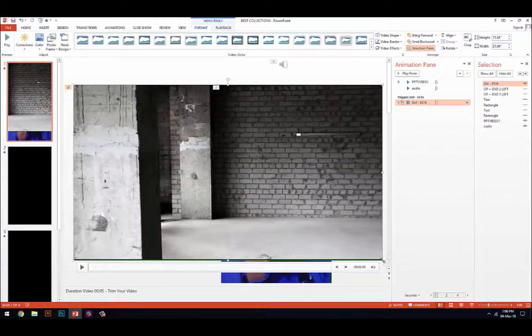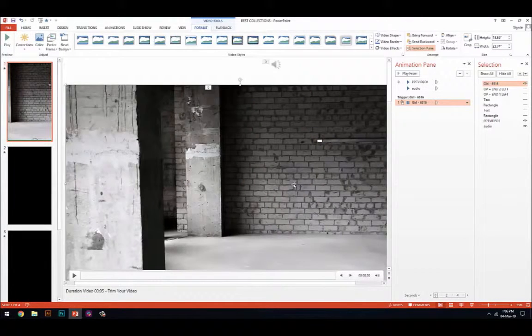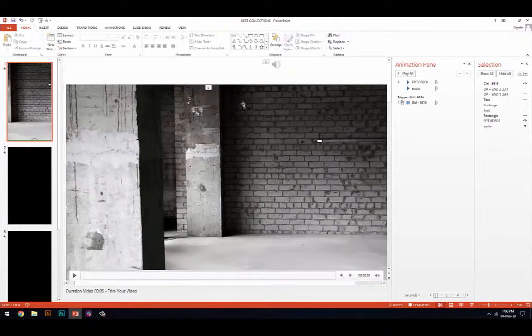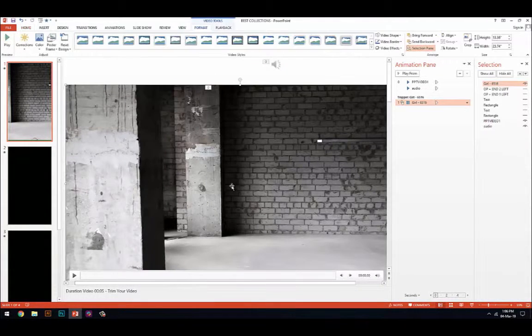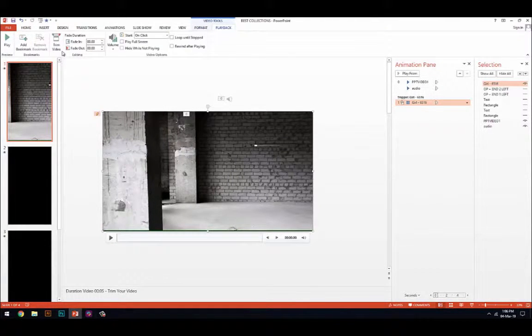Let's now crop the video to make it a little bit smaller and to make sure that it fits the dimensions of the slide. Let's zoom out a bit and then let's crop it. Now let's trim the video as well.